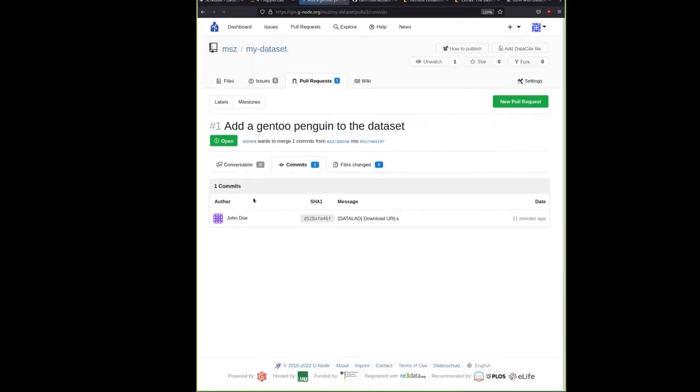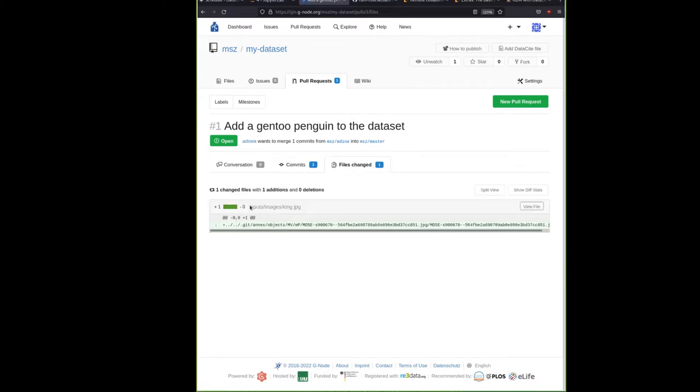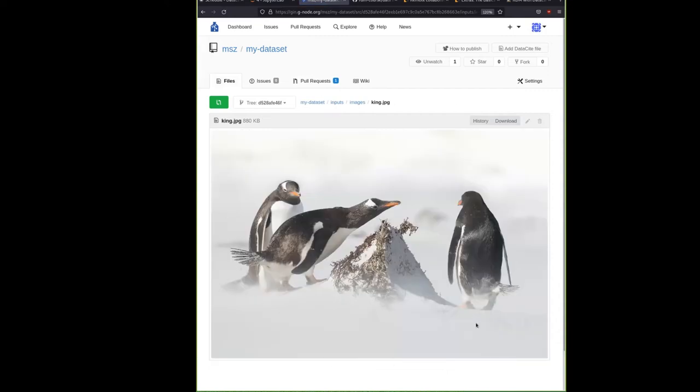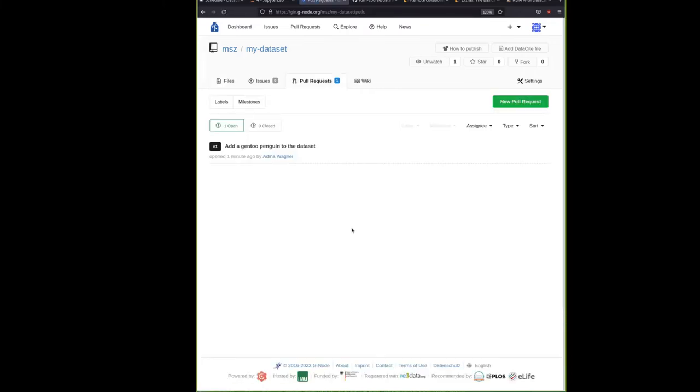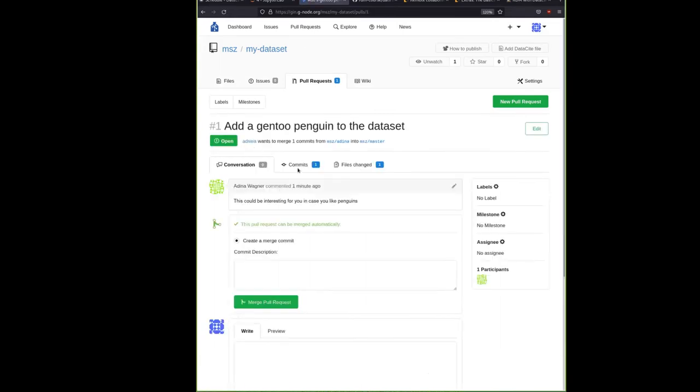I can see the list of commits that belong to this pull request. This is a single commit that downloaded URLs. I can see the files that were changed. And I can view the file that changed. Gin has no problems jumping from showing me the annexed content. So I can inspect what happened, and I can see if that's something I want to integrate, if that's something I want to talk about a little bit more or not.